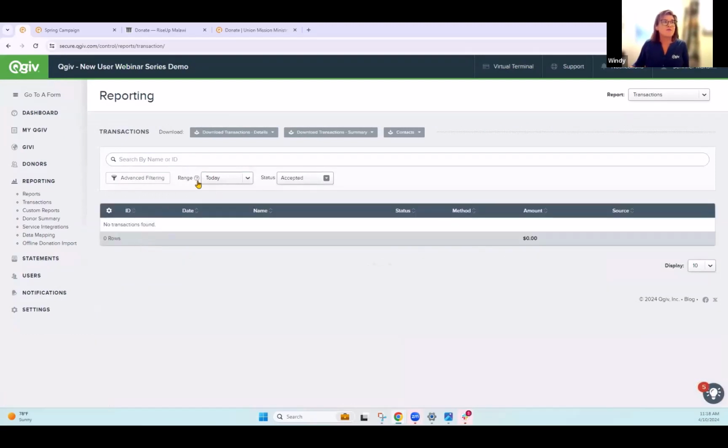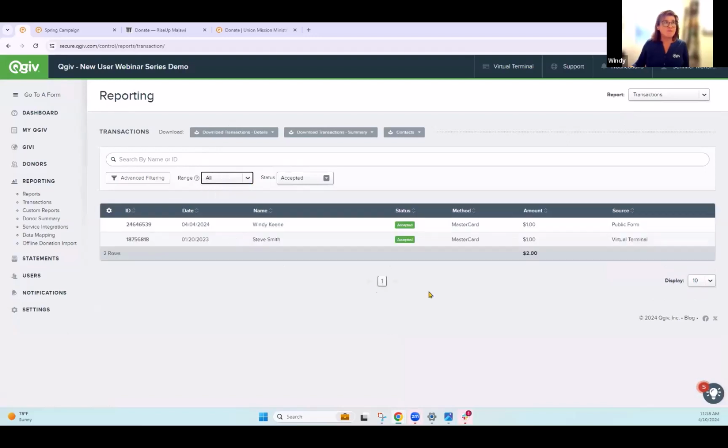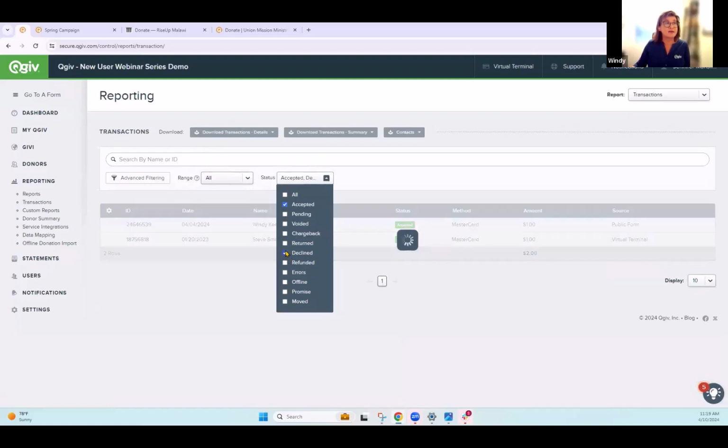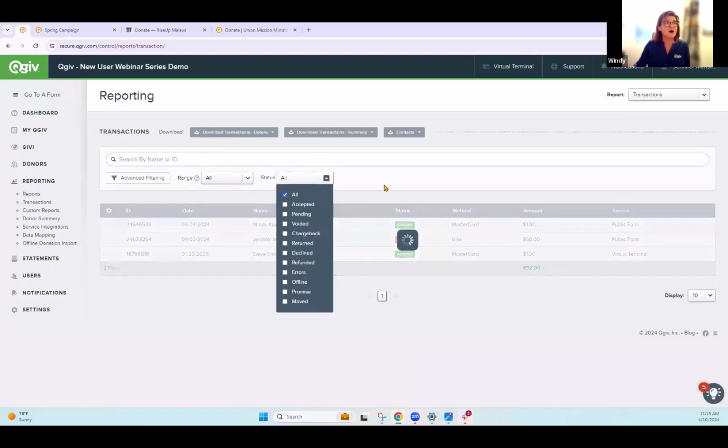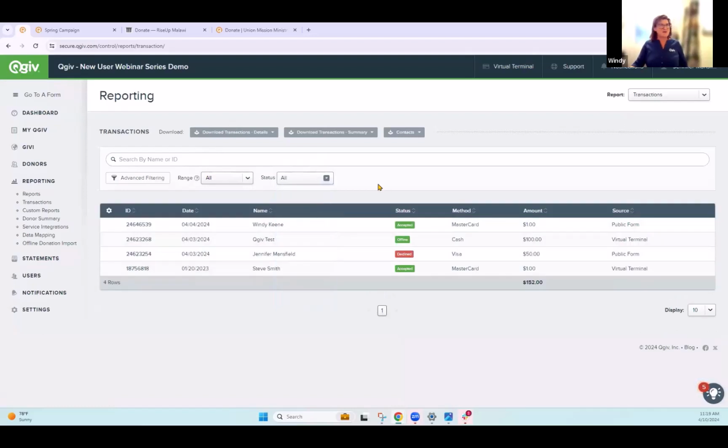So first we're going to default to today and accepted. I don't have any transactions today. So instead, what I'm going to do is change this to all. And I have 2 accepted transactions, but I also want to show you a couple of other things that you can see here, like declined. I'll actually go ahead and choose all, so we can see a couple different options.